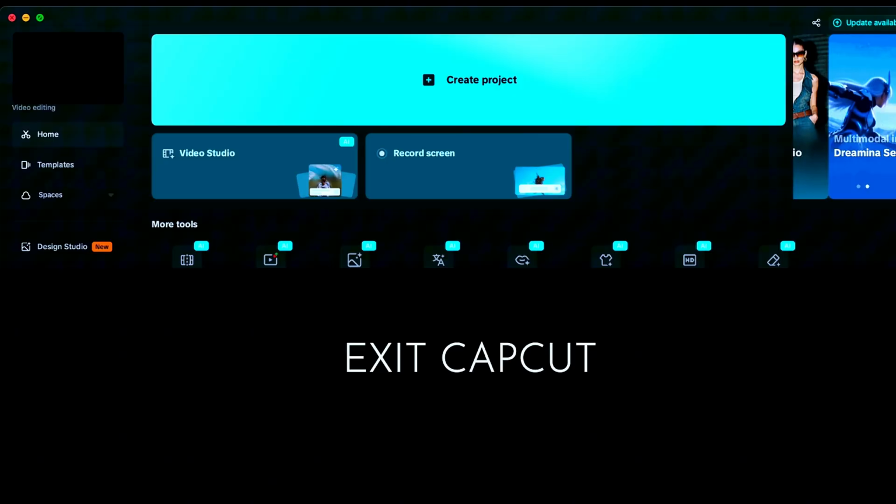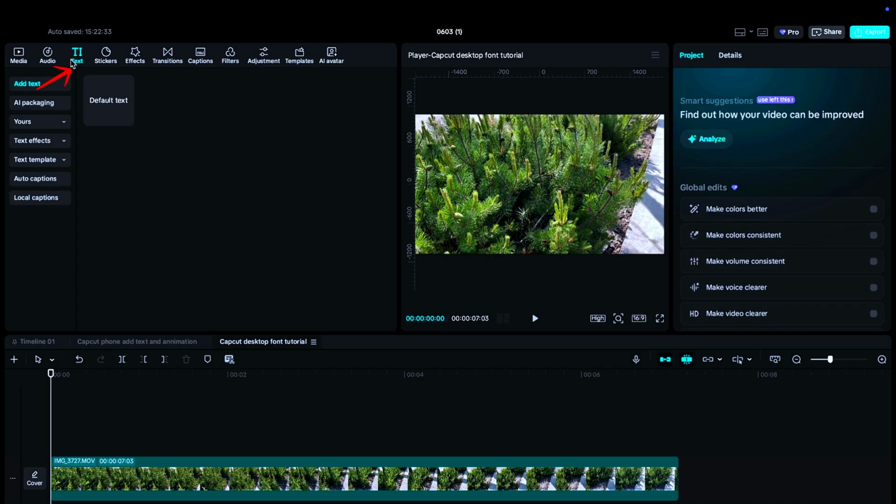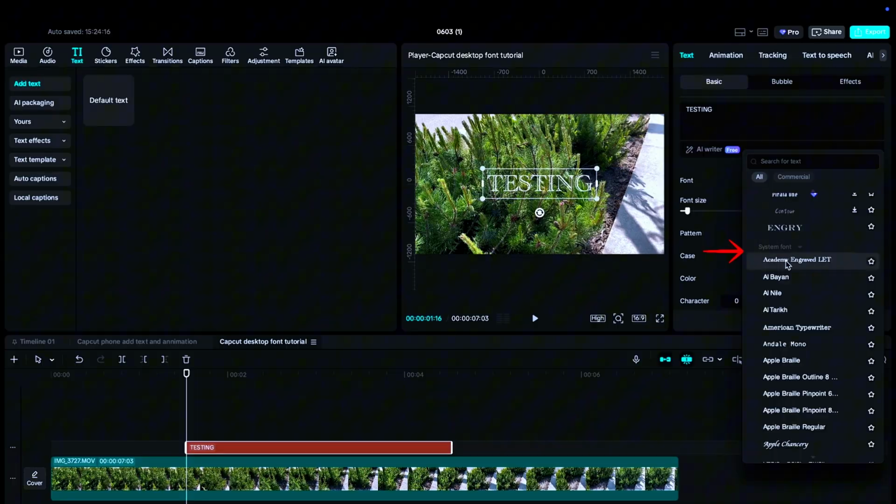So what you're going to have to do, if you already have CapCut open, is close CapCut and then open it back up. Then go back to the text tool and add your text to the timeline. Go over to the text, and you can simply type Cormorant, Josefin, or any other font that you downloaded, and you'll see them sitting under systems. I'll make a tutorial and link the how-to of the desktop version.